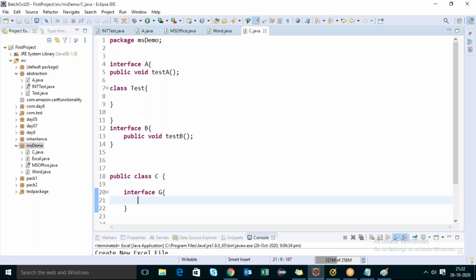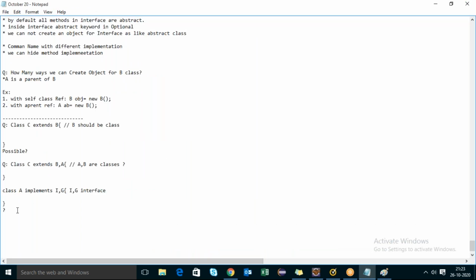And so you can always maintain a relationship between two classes. One class can extend only one class at a time, right? But one class can implement any number of interfaces at a time. I'm repeating, one class can implement more than one interface at a time. Clear?